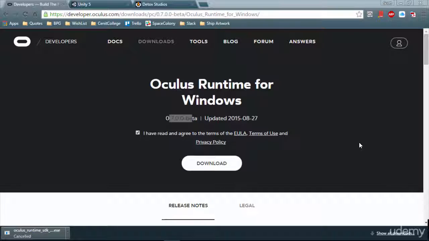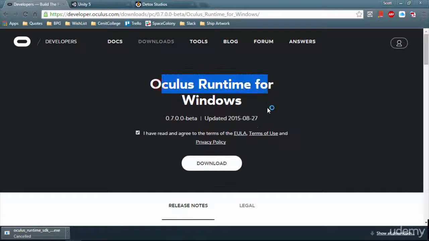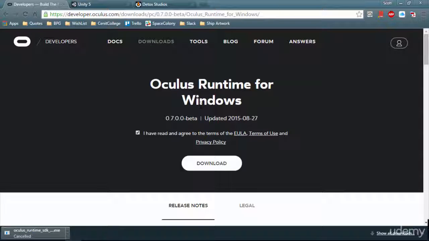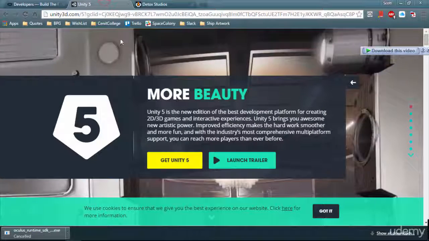At any point, if you have issues with running the Oculus runtime or the drivers, just send me a message and I will get right back to you. So that is really the hard part, and it's not even overly hard either. The next thing we need is our game engine.